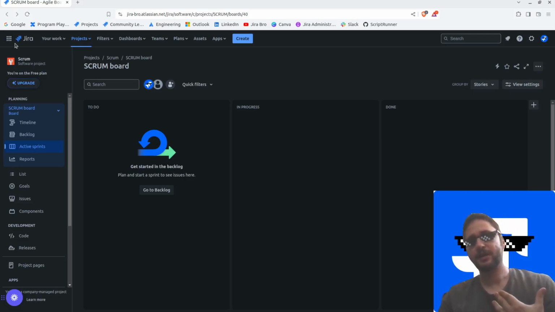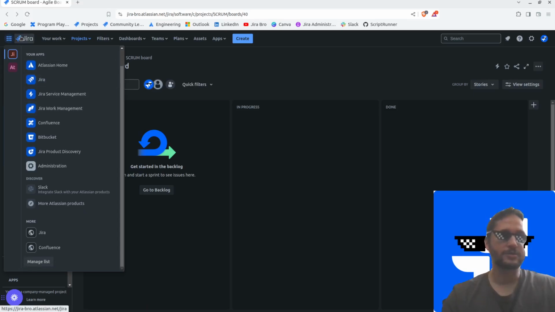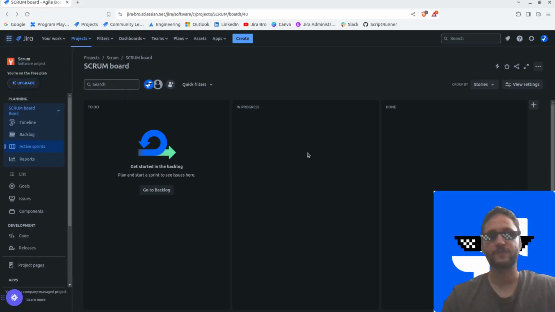First things first, in order to have your pages being added to Confluence, you need to make sure that you have your Confluence license, your Confluence product, added to your site. So how can you check this? You can just click on the navigation, and within your apps you're gonna see Confluence right there.